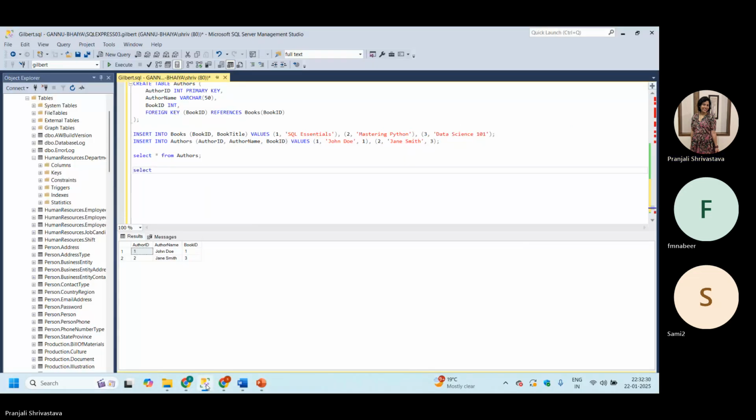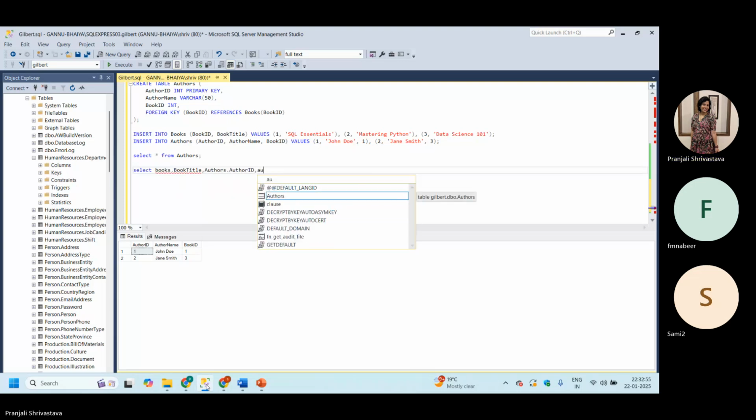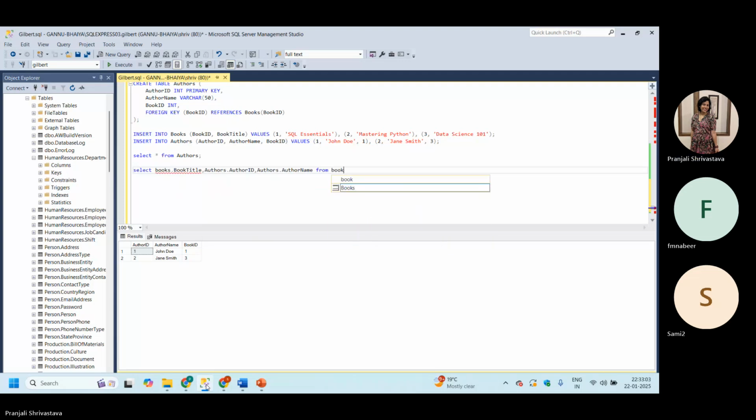So select books.book_title and authors.author_name, author ID and author name from books. Let's say left join authors on books.book_ID equals authors.book_ID.